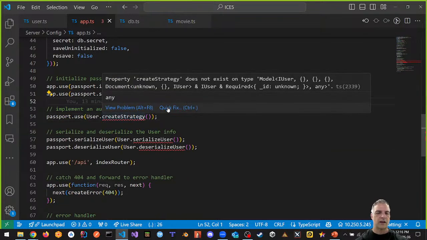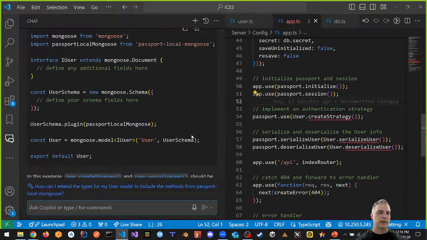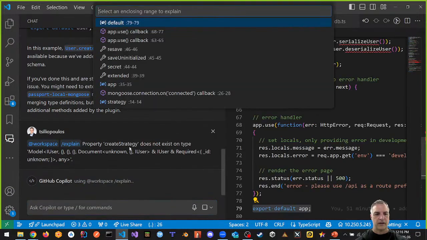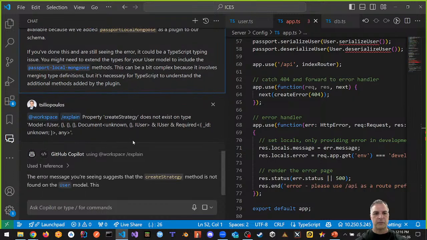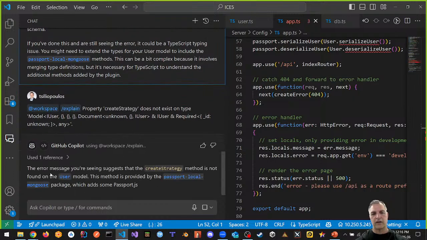It says we can say quick fix, explain, back to Copilot, and then what it's going to do is try and do the same thing. It's going to say, well, this is what's happening, and this is why you're experiencing the error. So it's going to try and do that again. The error message you're getting is this and this.